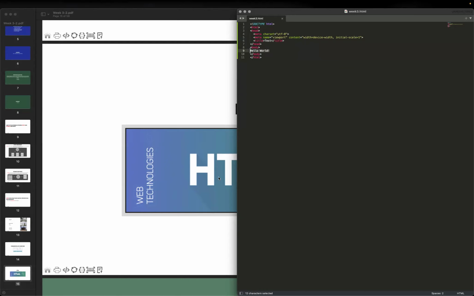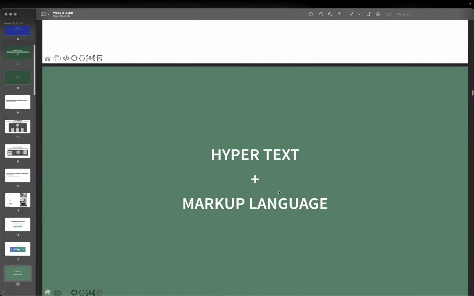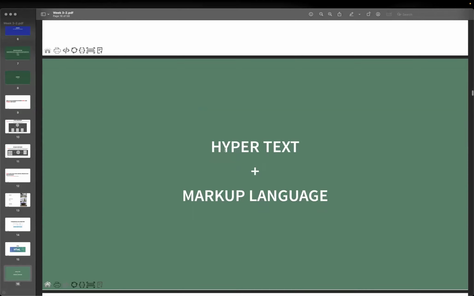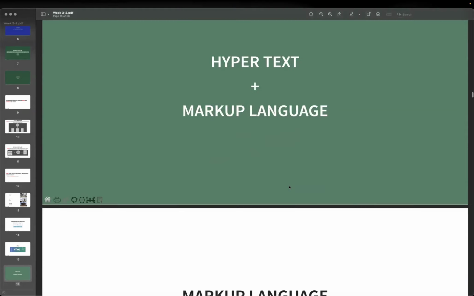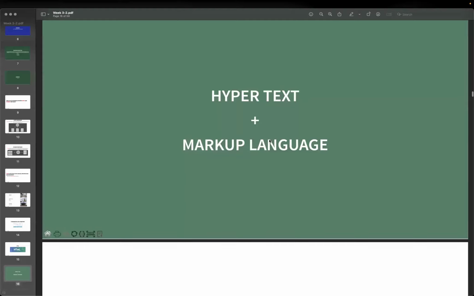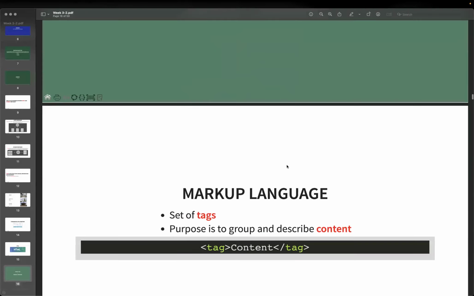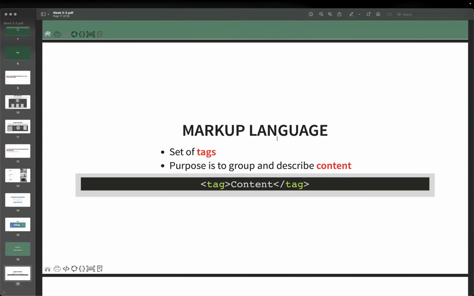When we work on the HTML, it includes two parts. One is the hypertext, and then the markup language, so it goes HTTP. And HTML is the markup language we're going to create. It comes with a set of tags. The purpose is to group and describe the content.